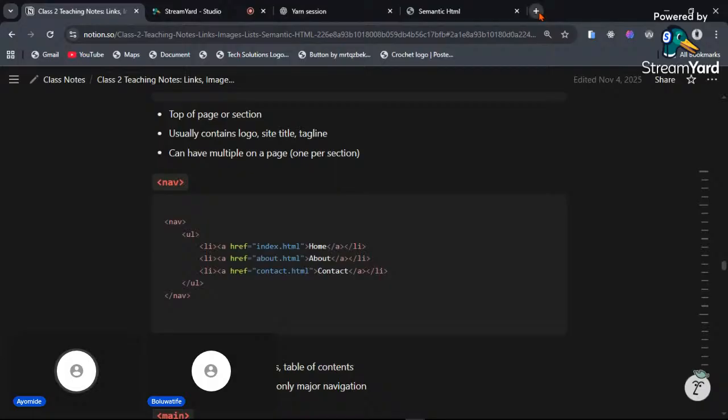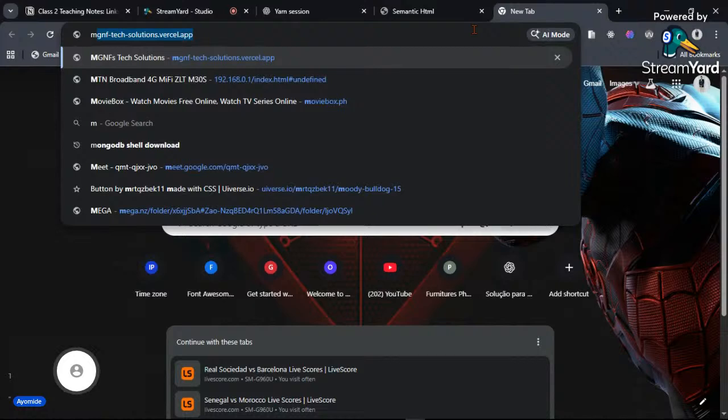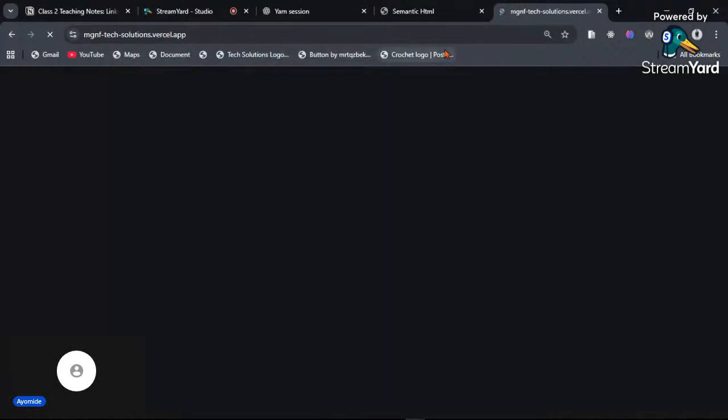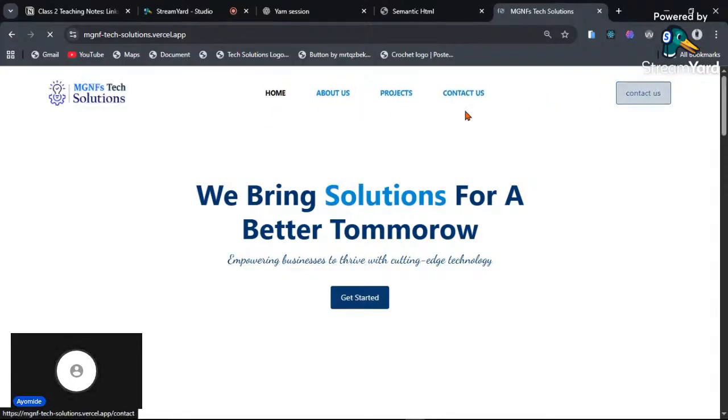Let me show you an example of how it comes out in a standard web. So let me show you. Trying to load. So this is a nav. Let's load completely. Anyways, this is the link. This is the home, about, project, contact. So this is basically how our nav looks like.